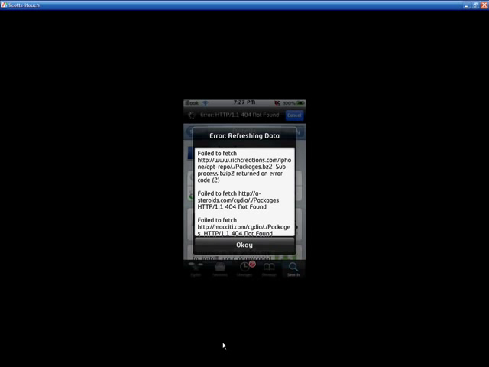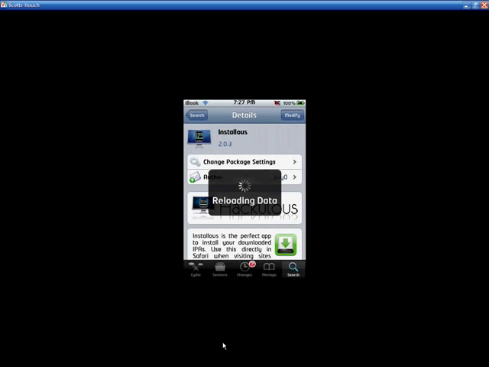That's another reason why I don't like it. See, I didn't even do anything, and it's giving me this, but let it reload its data. Oh yeah, and when it's doing that, never hit the home button or exit out of Cydia while that reloading data is popping up, because that can screw up your iPod.